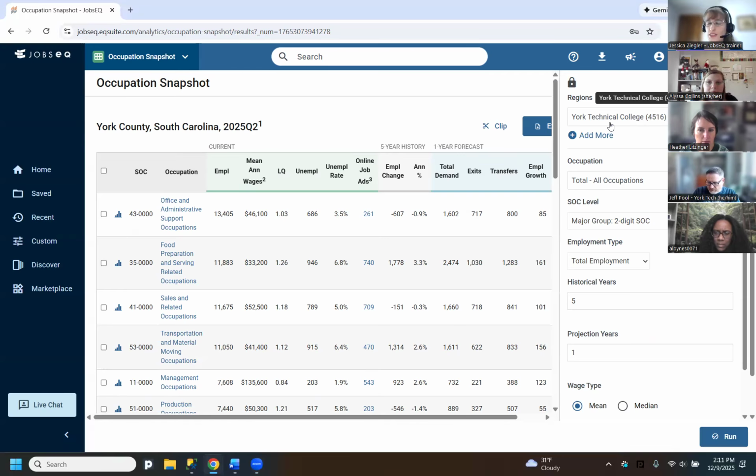You can also create custom regions that are groups of counties or groups of zip codes, and then use that here in Occupation Snapshot as well. But I'll just use your technical college for that service region if that's okay with everybody. And then we can also look at different occupations here.